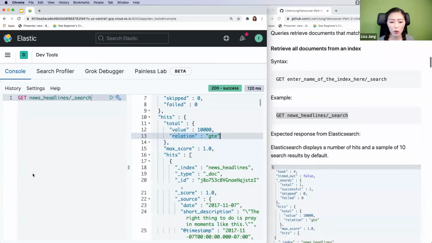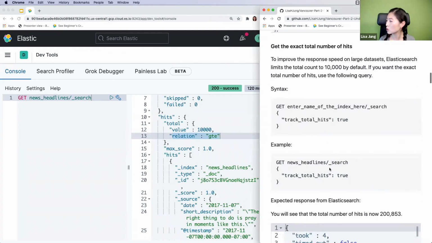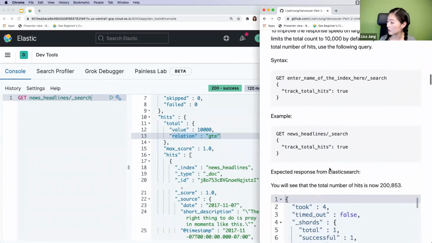So let's say we want to know the exact total number of hits. To do that, look at your repo, scroll down to get the exact total number of hits, then down to example.